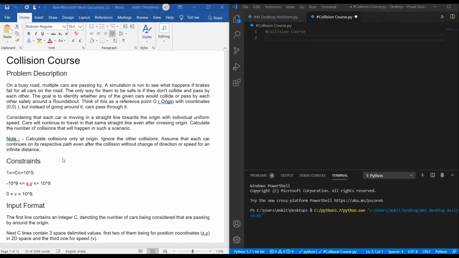Note, calculate collisions only at the origin. Ignore the other collisions. Assume that each car continues on its respective path even after the collision, without change of direction or speed, for an infinite distance. So let's start.